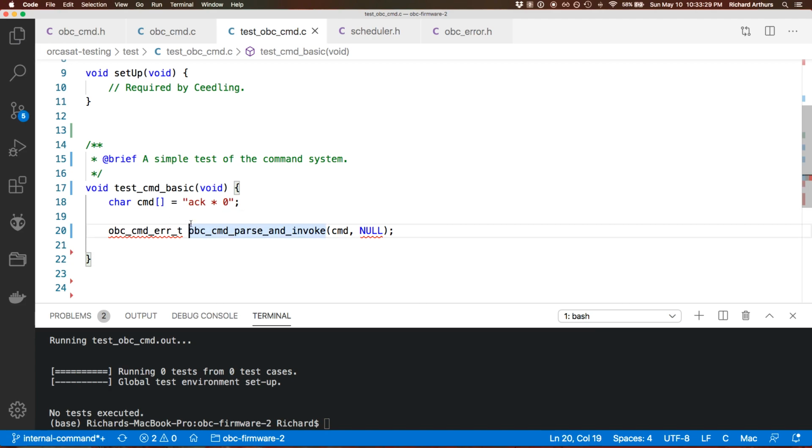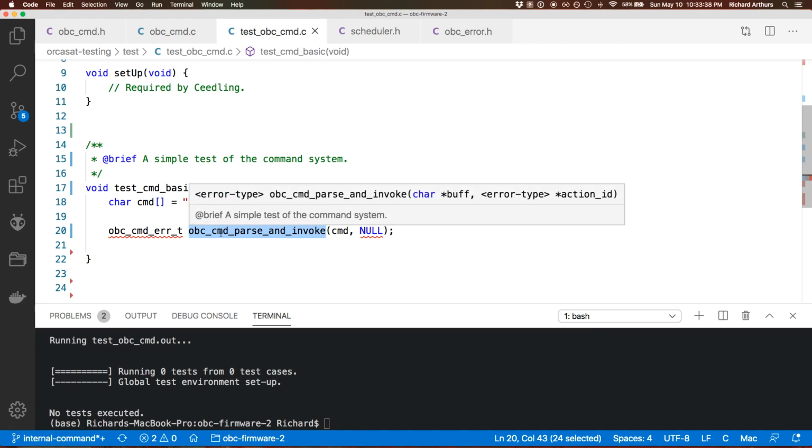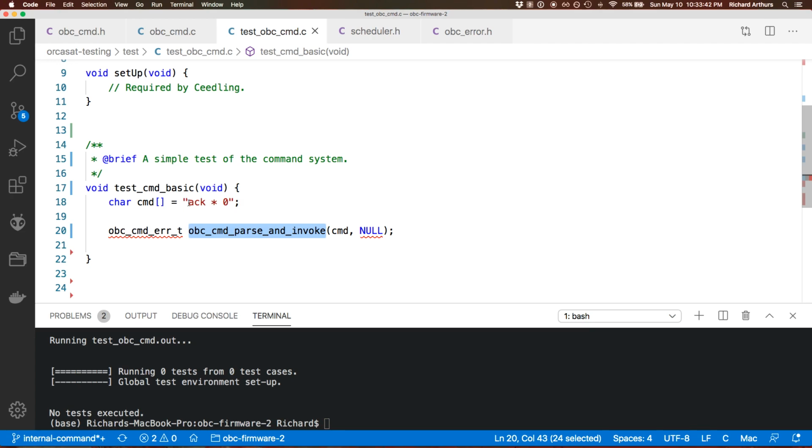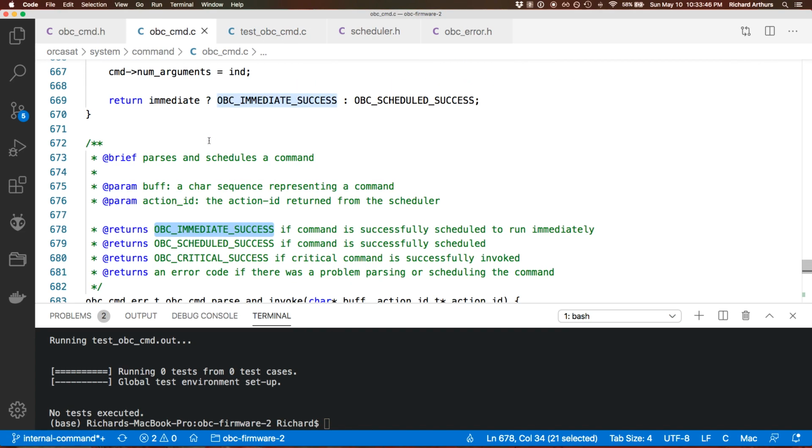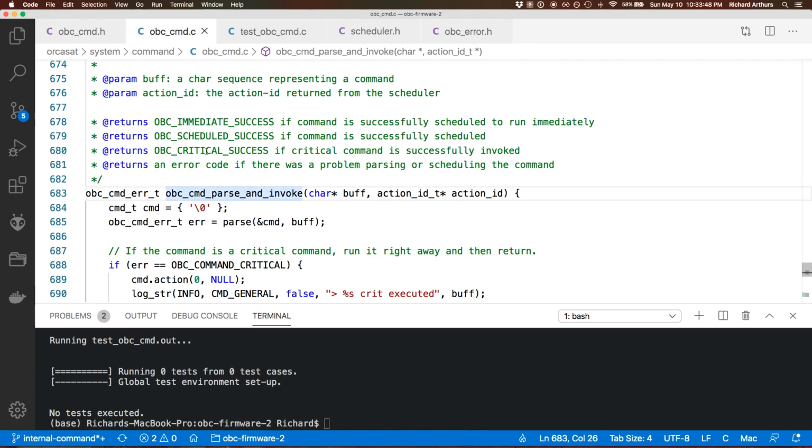And the other thing we can do is add our first assertion. This function returns an error code of some description. Since we know this is a valid command, we can go dig into the implementation, and we should see it's going to return immediate success if the command is valid. So we'll just copy that.